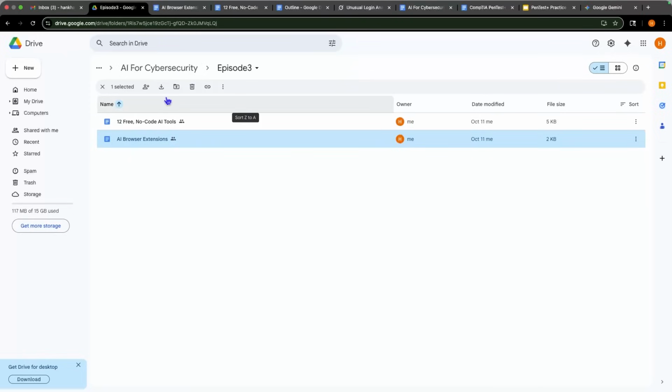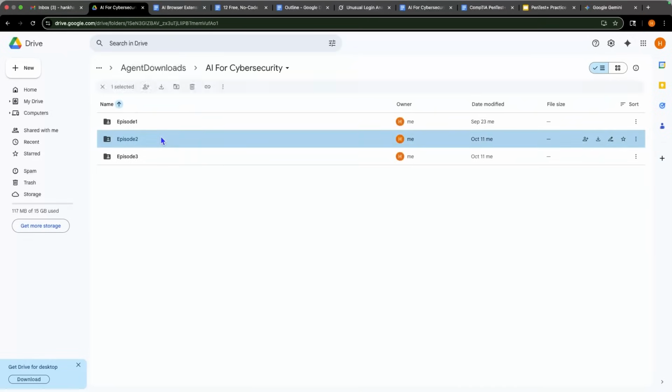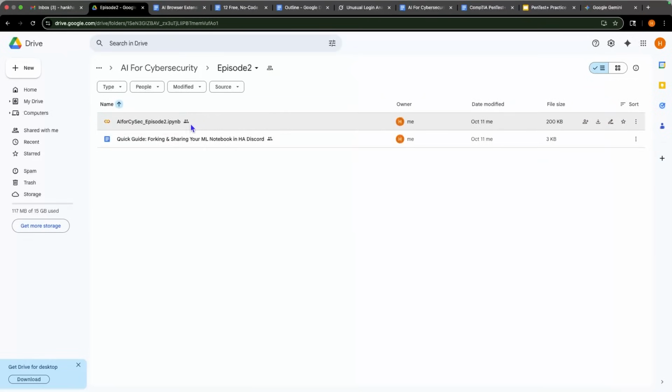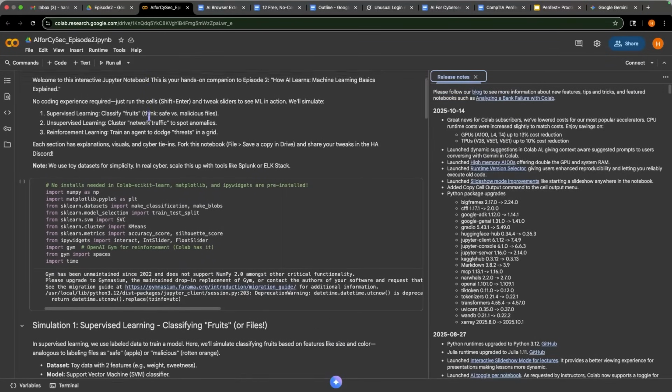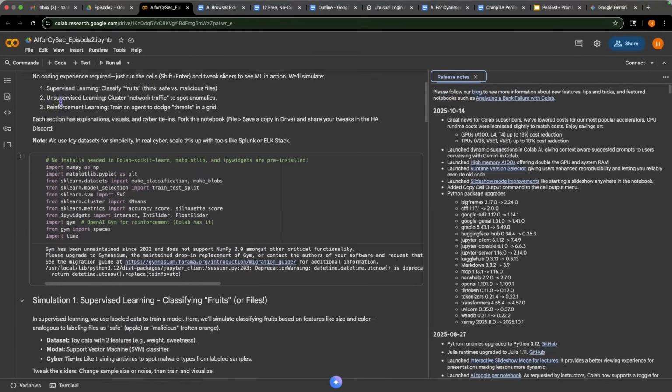These downloads can go from a small level of complexity, which is what you see right here in front of you, which is why I didn't really mind sharing this one, but there's the ones on episode 2, for example, which is the Google Colab. There's a Google Colab creation that I did, and then there's a quick guide for forking and sharing your ML notebook. The Google Colab breakdown has a bunch of code in it that you can actually run as an example, just so you can see what it's like.